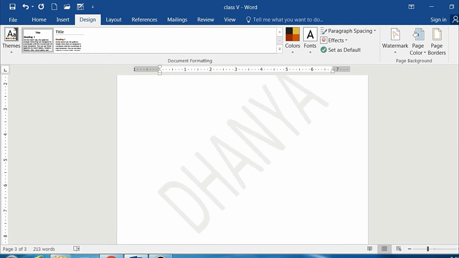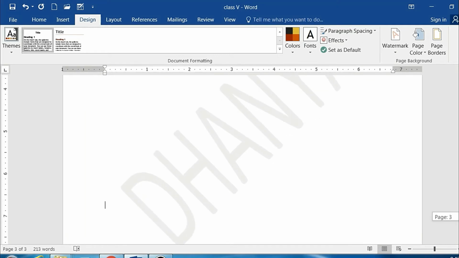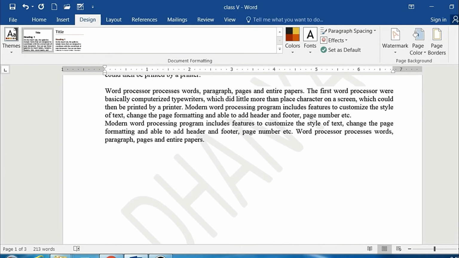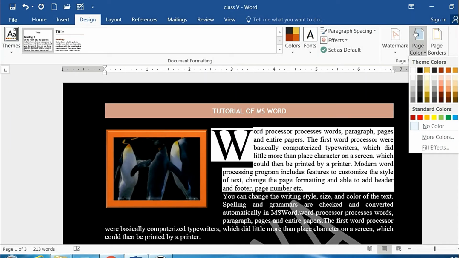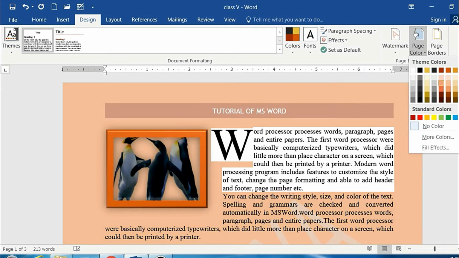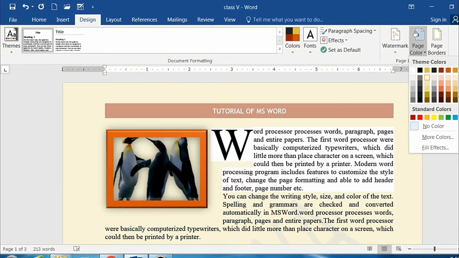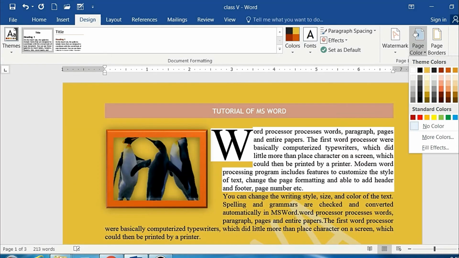And next is about the page color. Okay, we are talking about the page color. So you know that page color means giving color to the page. So here I can give the color to the page like this. See, you can see the page color. So it's very beautiful. Yes, you can give the page color.